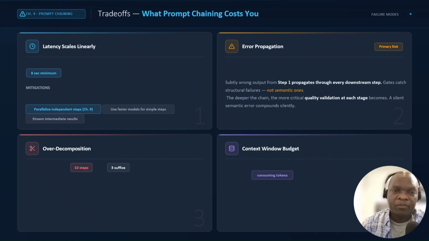And the trade-offs about prompt chaining costs. There are 4 trade-offs to manage in production chains. Number 1 is latency scales linearly, and therefore a 4-step chain at 2 seconds per step is 8 seconds minimum. For user-facing applications, that is significant. Mitigations are you parallelize independent steps. That's number 1. And in chapter 9, we see more about this. And then the other one is use faster models for simple steps and stream intermediate results to keep users informed of progress. And error propagation is the primary risk.